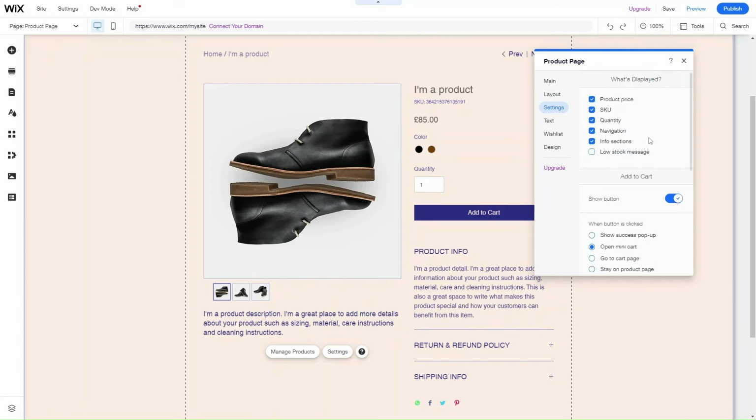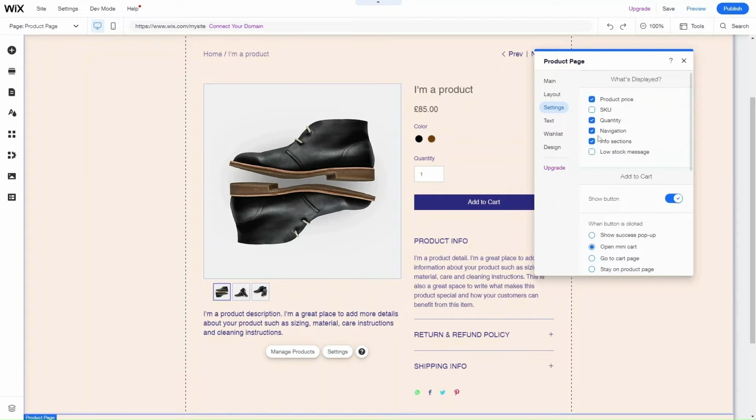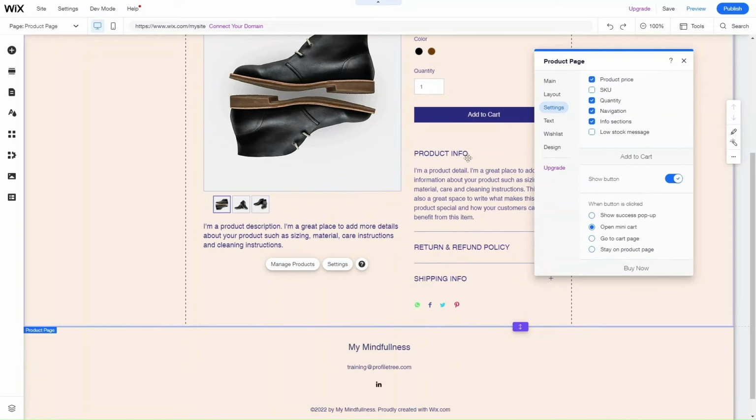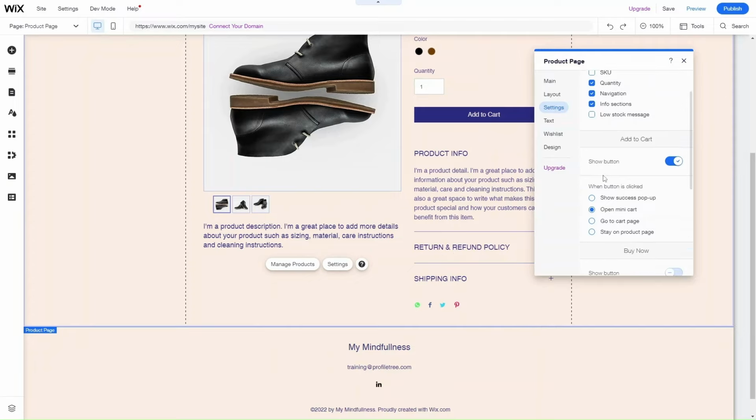And within the settings, you can choose what's displayed. So if you don't add SKU numbers to the page or to any of your products, you just want to uncheck that, and that will hide the SKU number from the product template. And things like quantity, if you don't want people to have the option to choose more than one of the product, then you can hide that as well. And the information sections, which is referring to this section here, so the product info, return and refund policy, shipping info, it's up to you if you want to keep those in place as well.